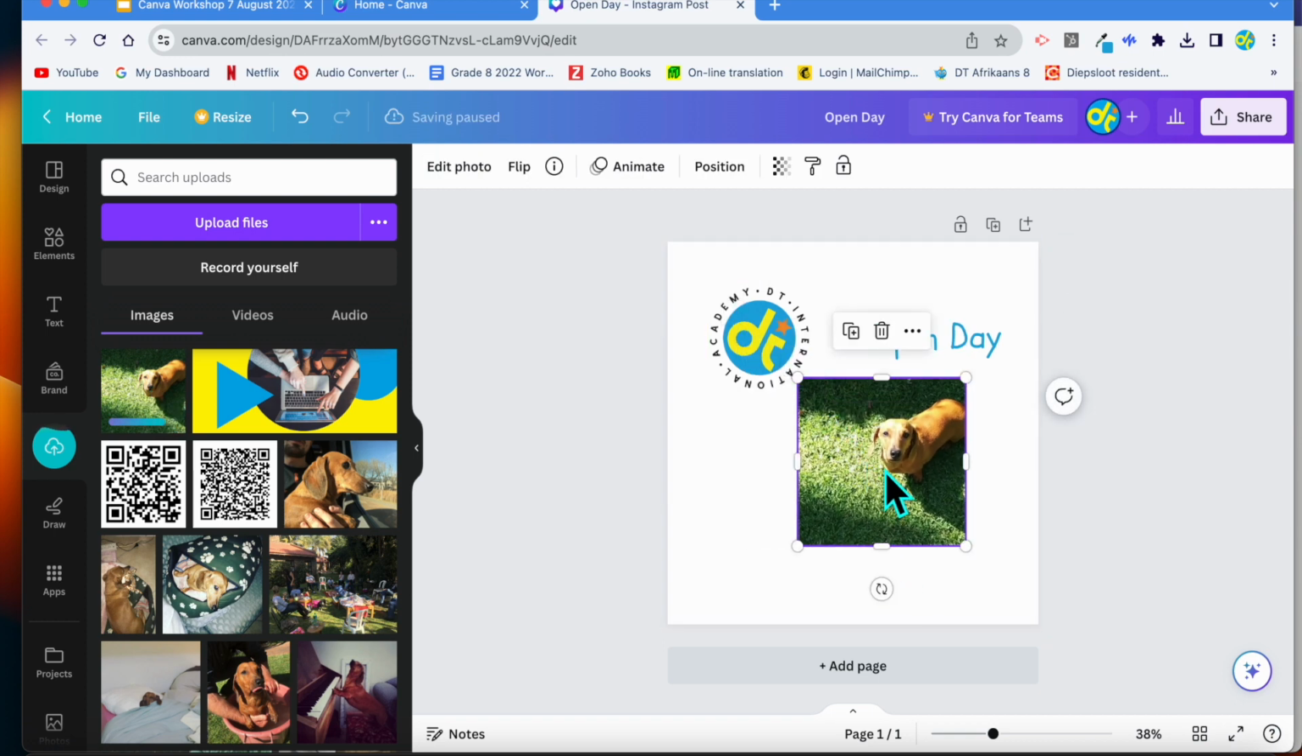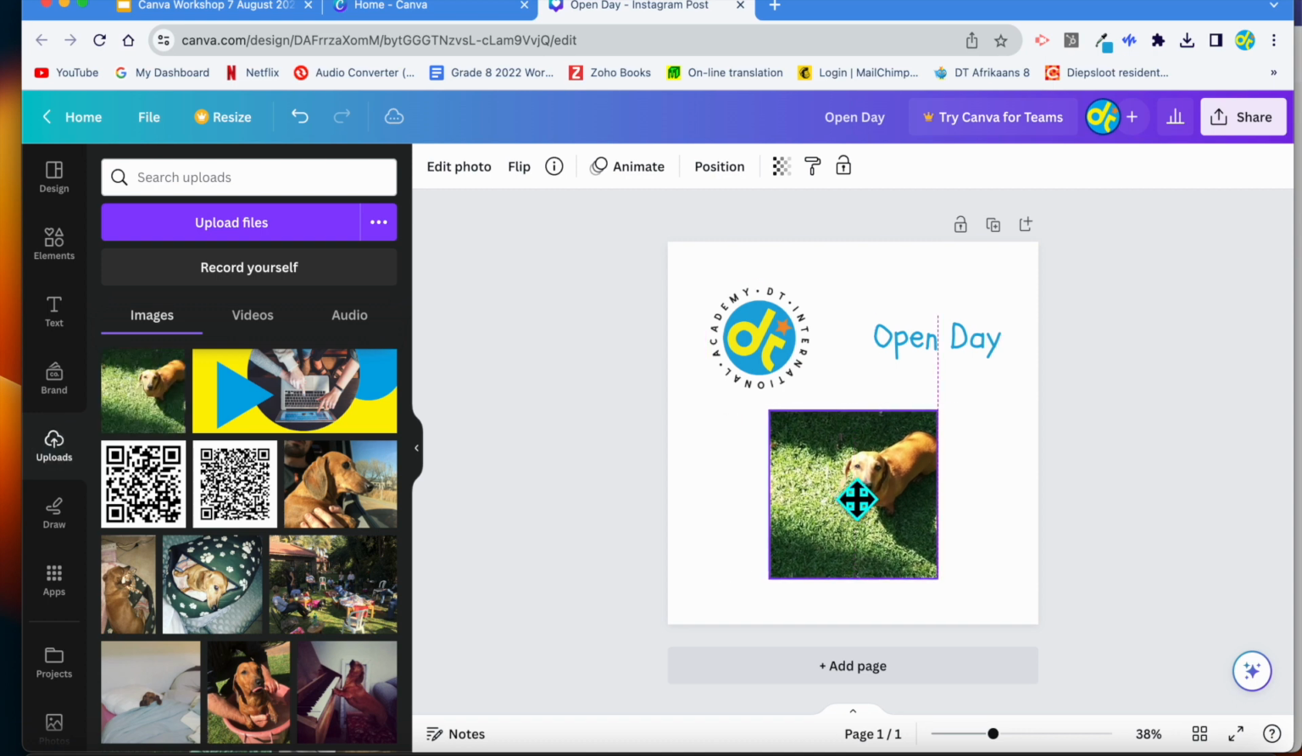Okay, so Bella is saying, come to our open day. But now I feel Bella mustn't be square. I want Bella to have a shape around her. As you can see, you can only make it bigger or smaller there.